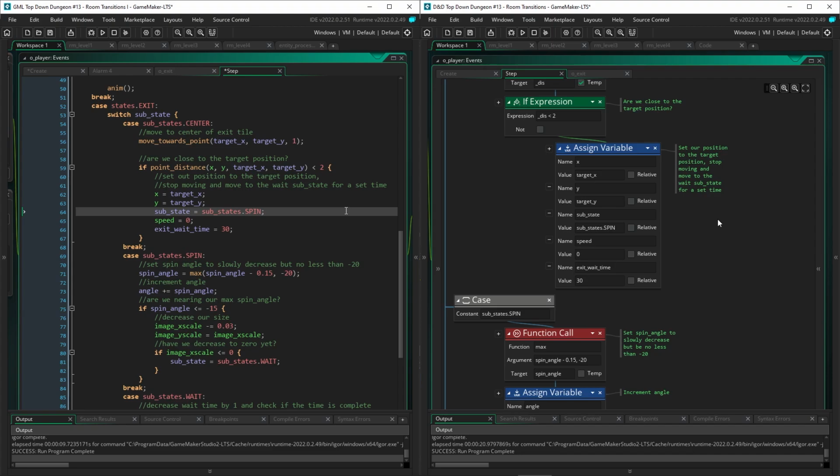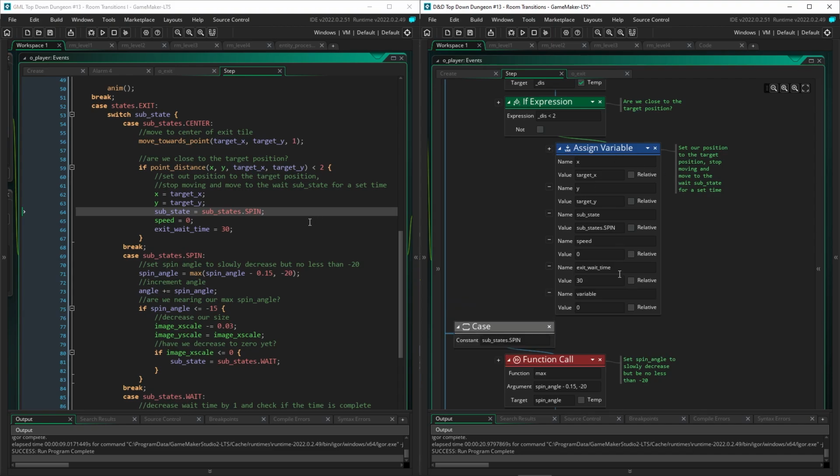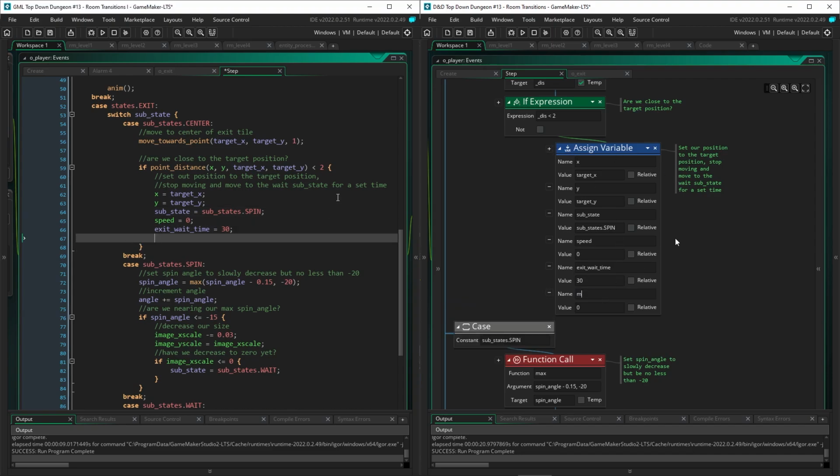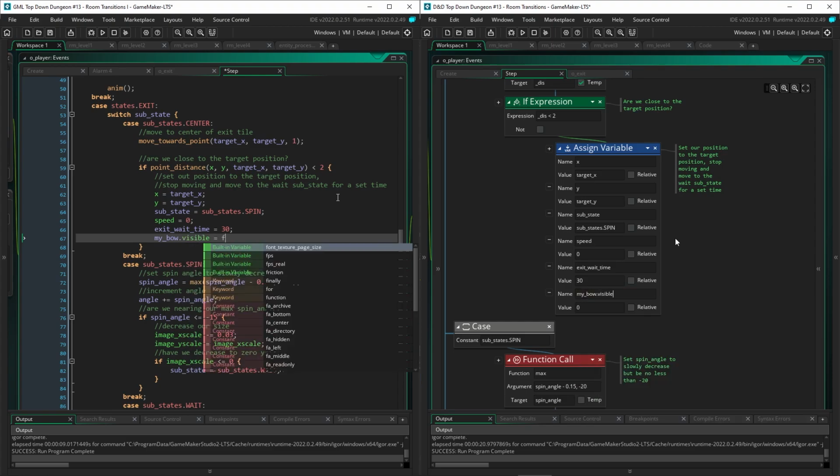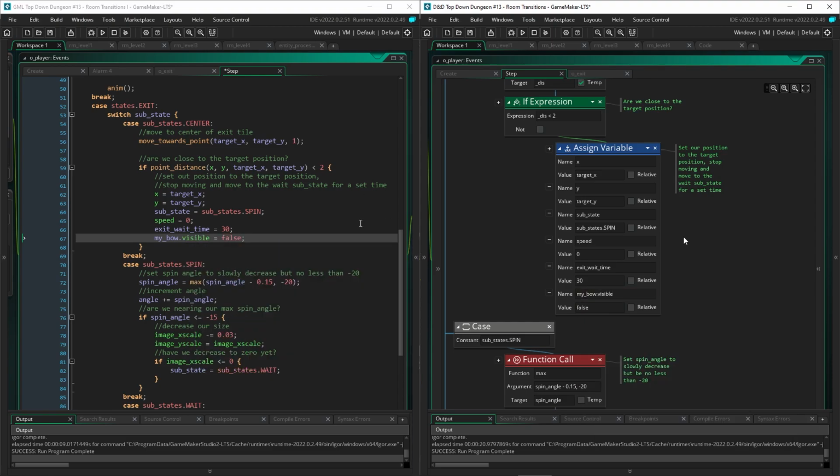So we need to hide the bow and also set the player's scale to 1 again when we move to the new level. So we can just add a variable here, and we can just say my bow dot visible is equal to false. And that'll hide the bow after we've moved to the center.